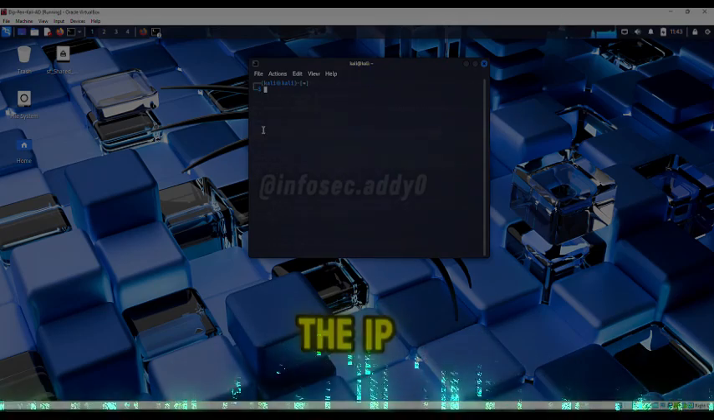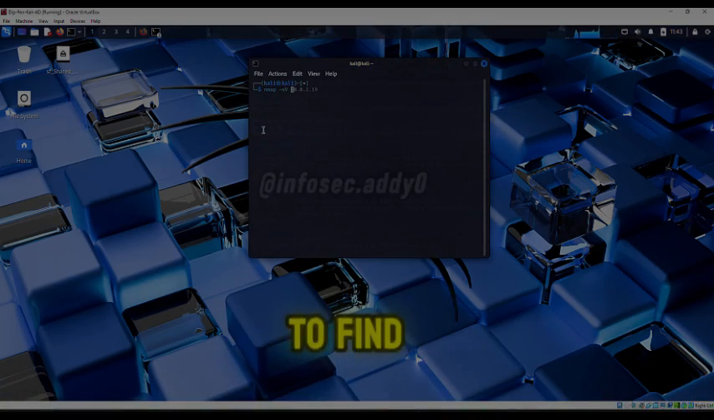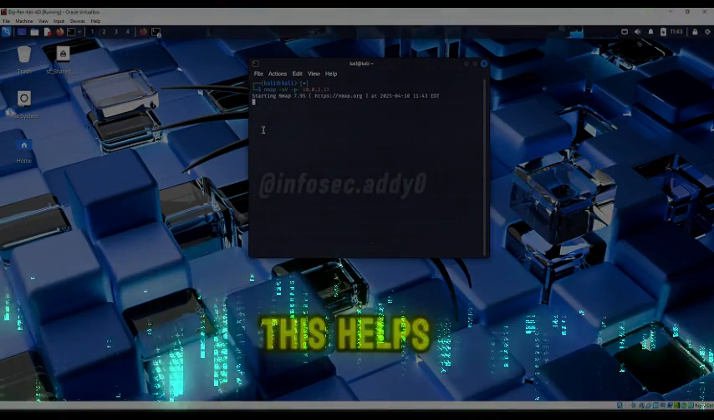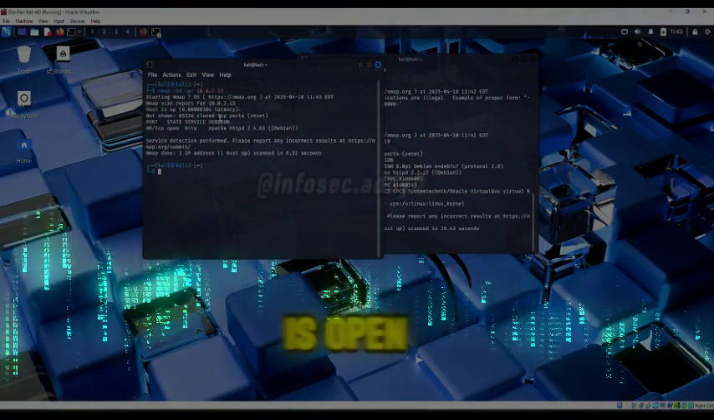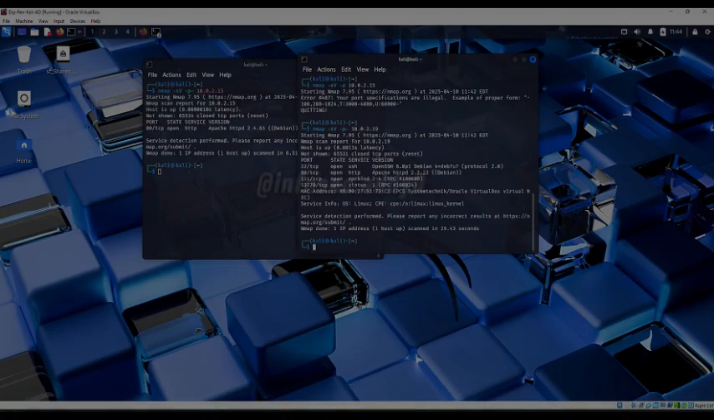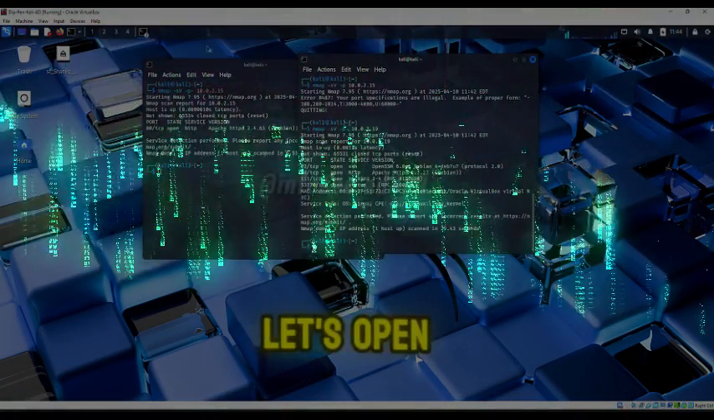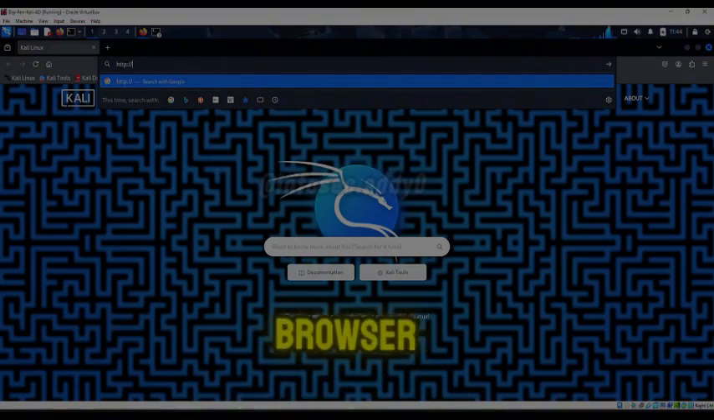Now that we have the IP, let's perform another scan to find open ports. This helps us identify possible vulnerabilities. Port 80 is open, meaning there's a web server running. Let's open the IP address in our browser.